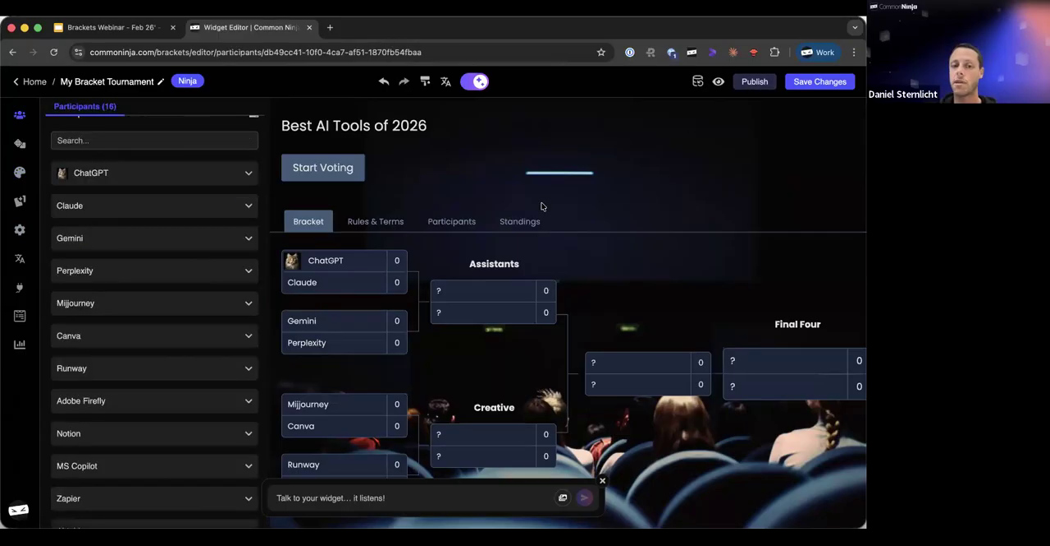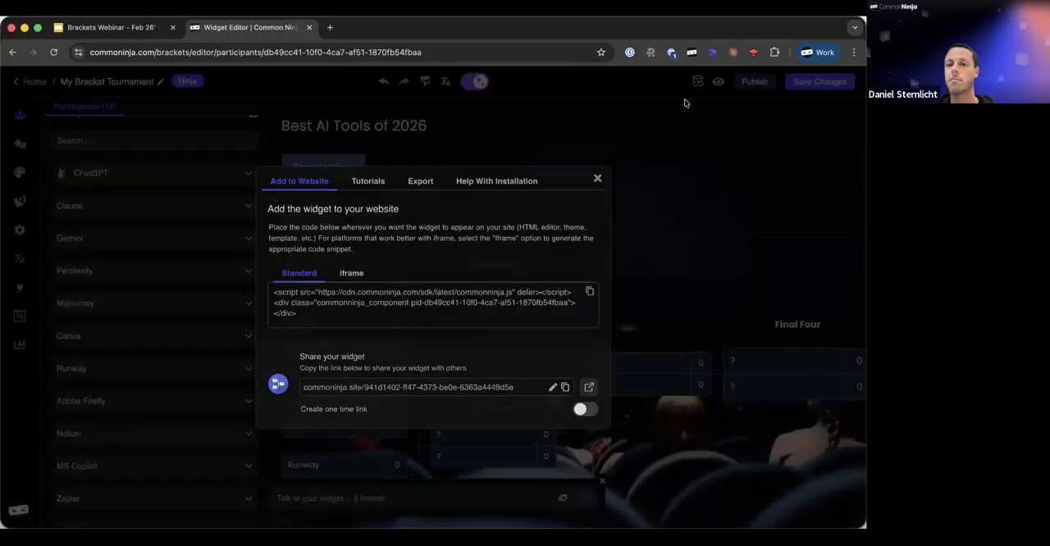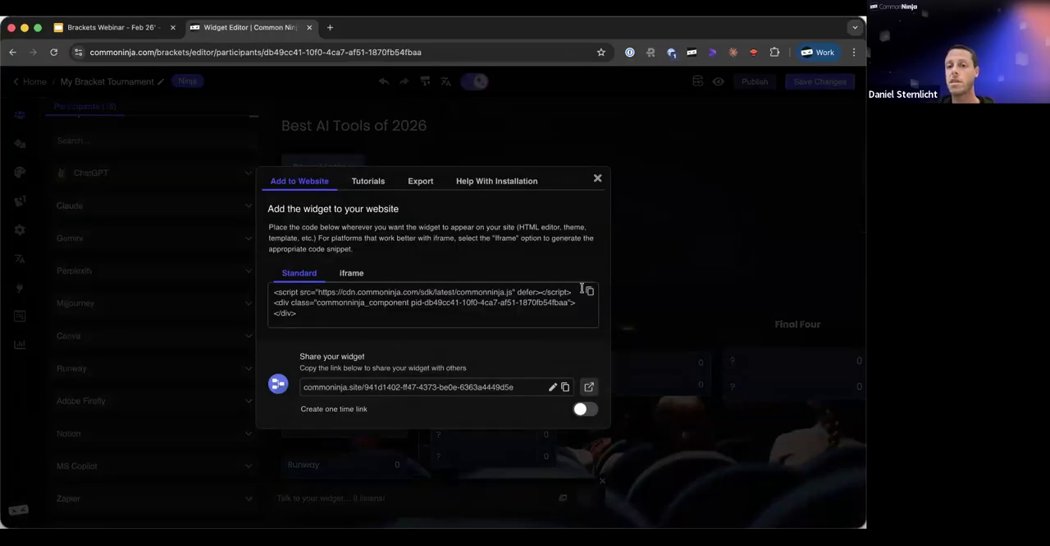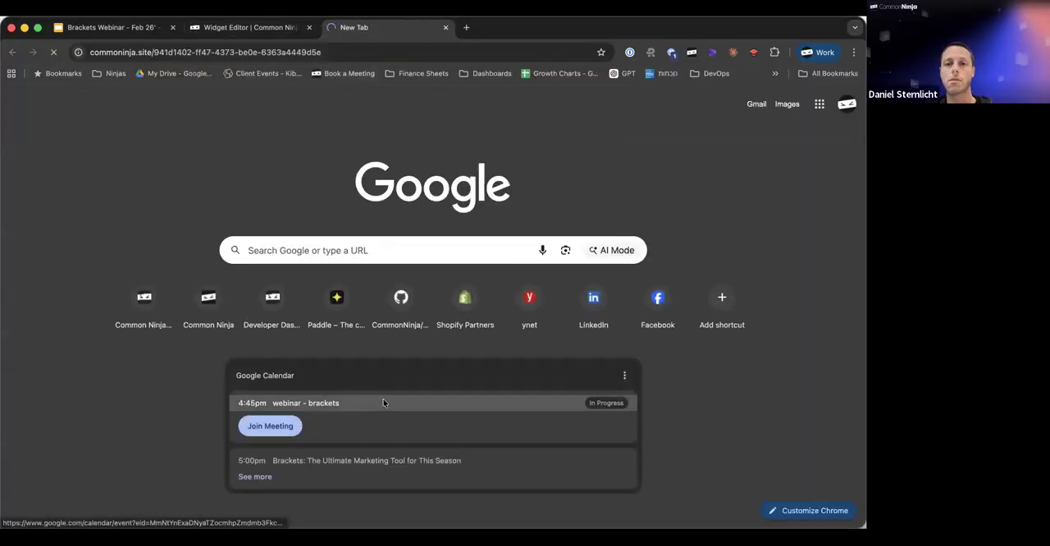In order to share a link to a bracket, you can simply click the publish button. You can embed it on any website. It's agnostic to platform, so you can add it to WordPress, to your custom platform, to Shopify, whatever platform you're using. Alternatively, you can use our hosted solution and simply share the link that we offer. And then it looks like this.